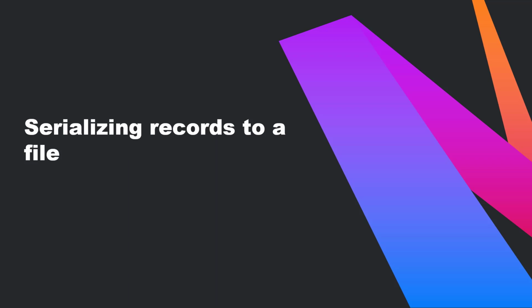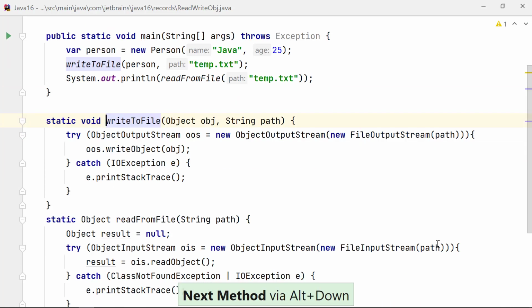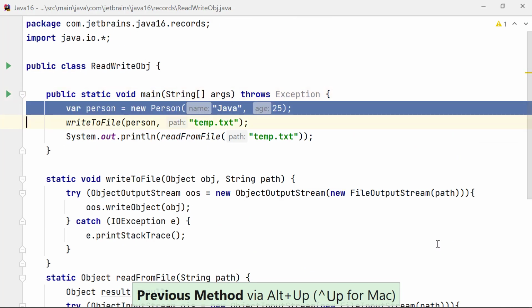You can write records to streams and read them like other class instances. In this example, record Person implements a relevant interface like Serializable. And this class can write a Person instance to a text file and read it using the I/O API in Java.